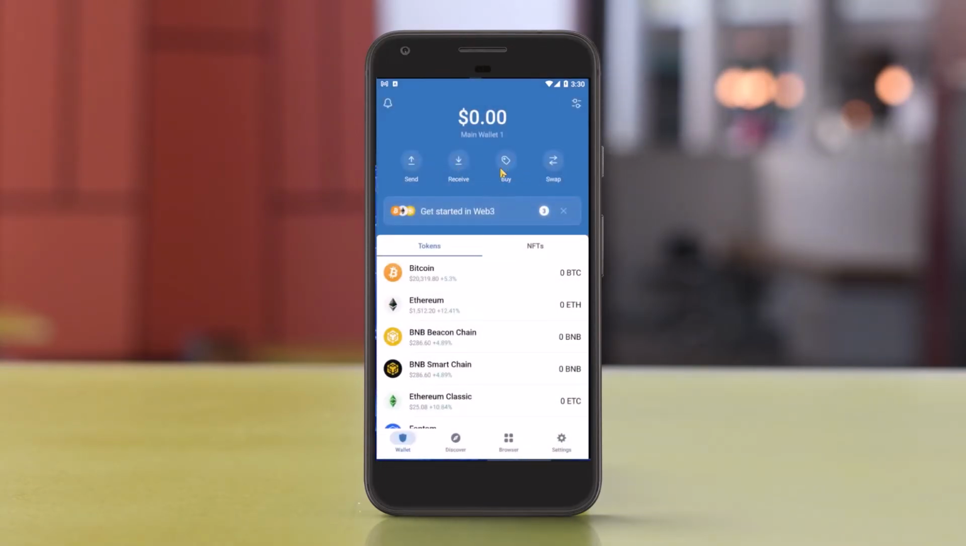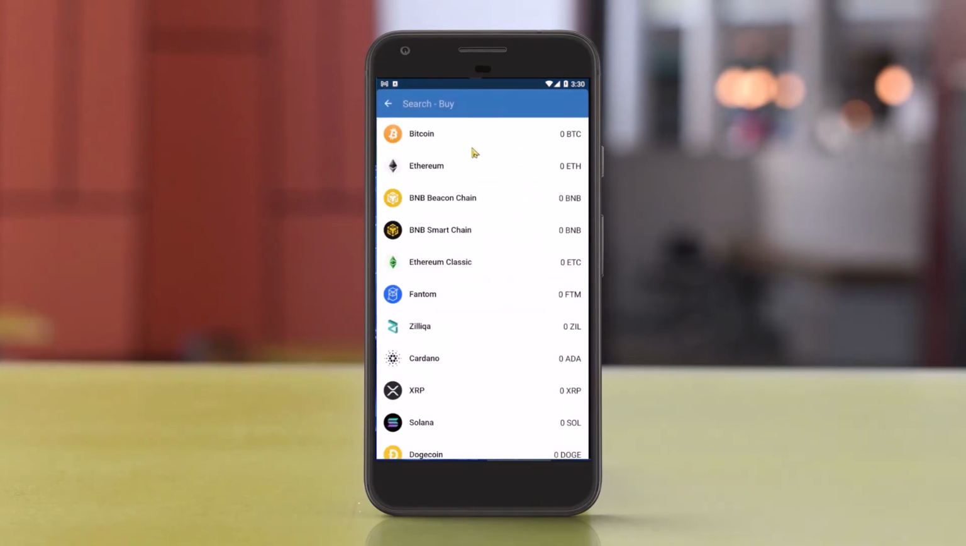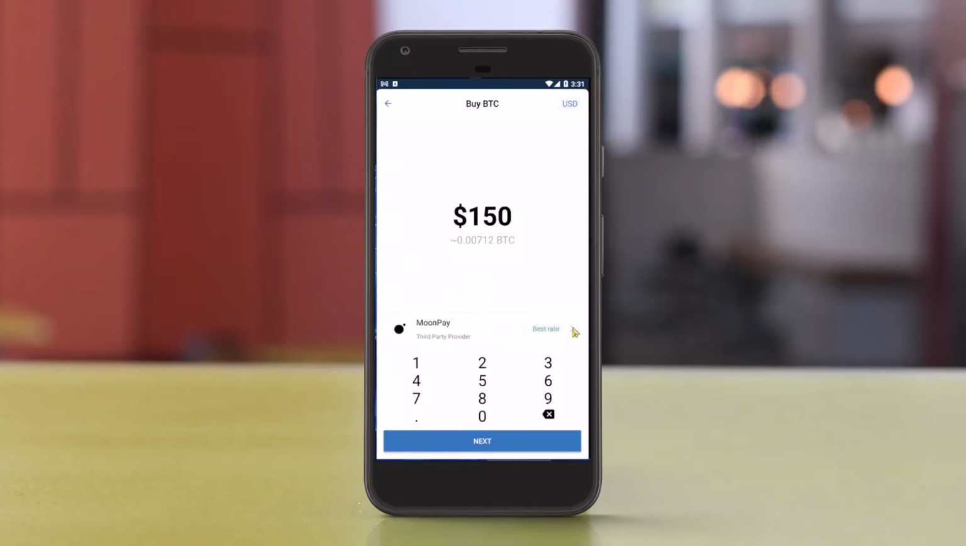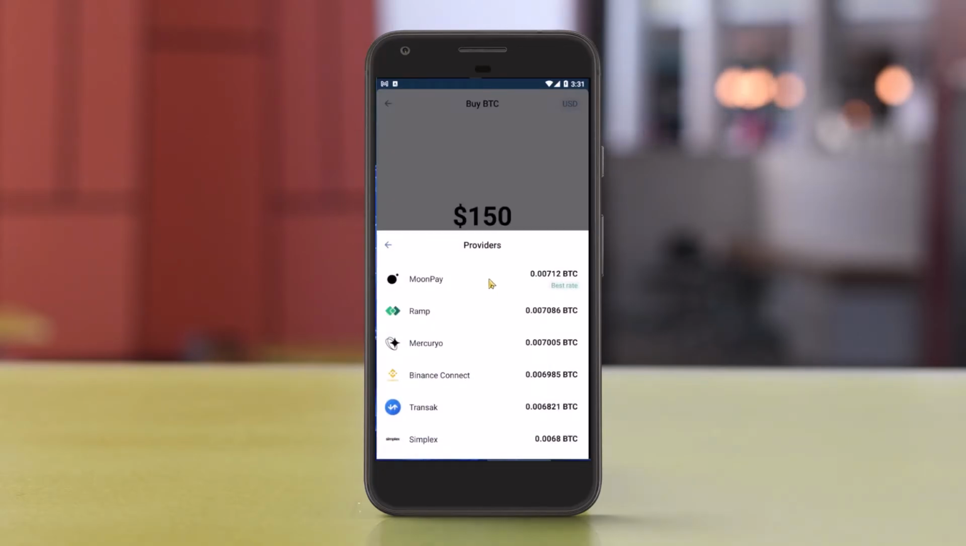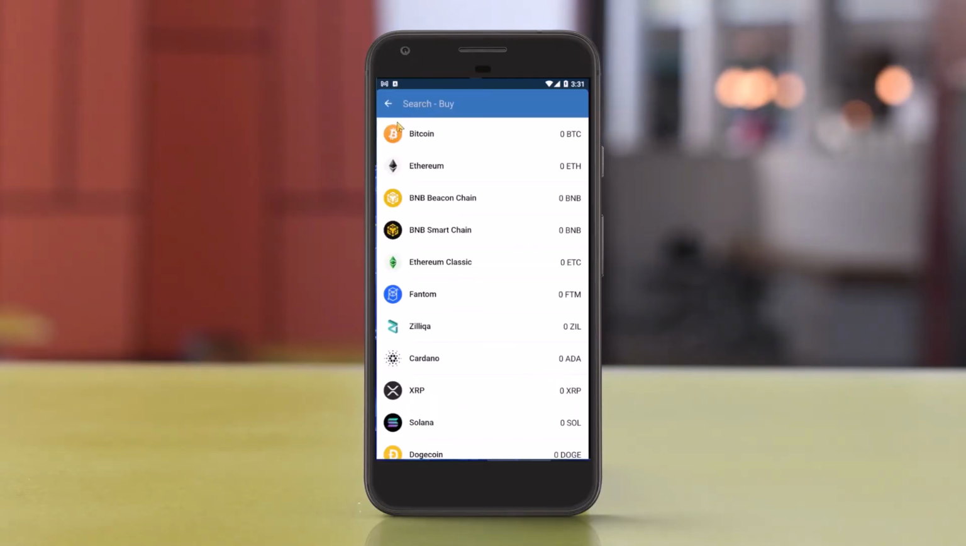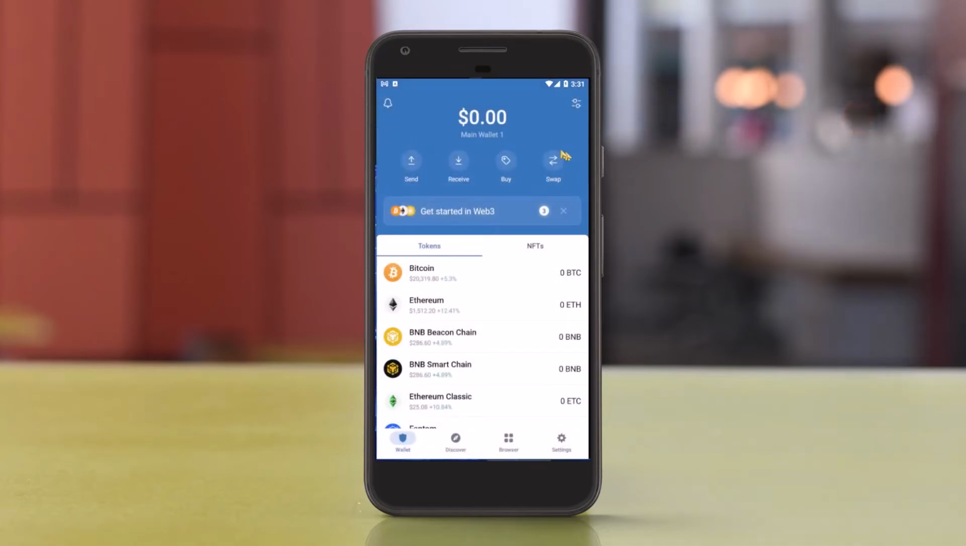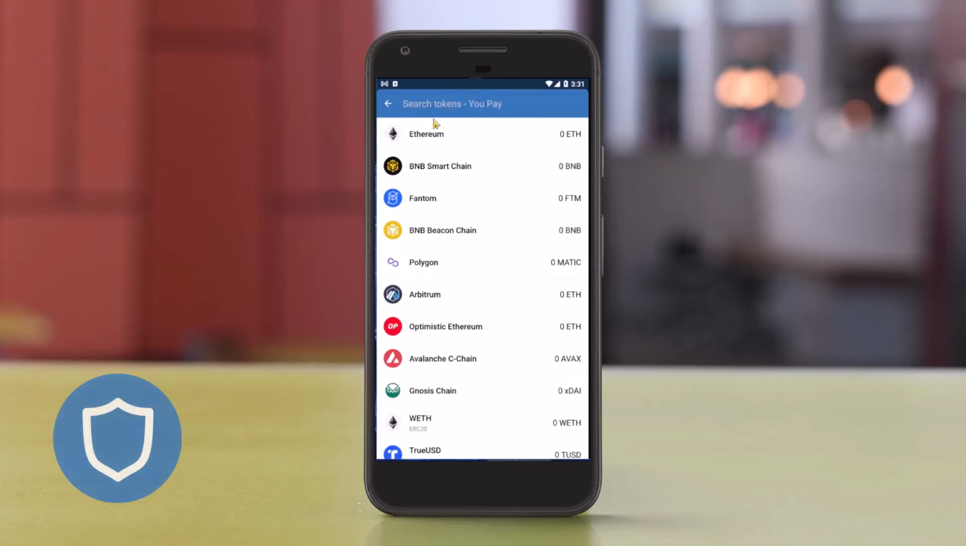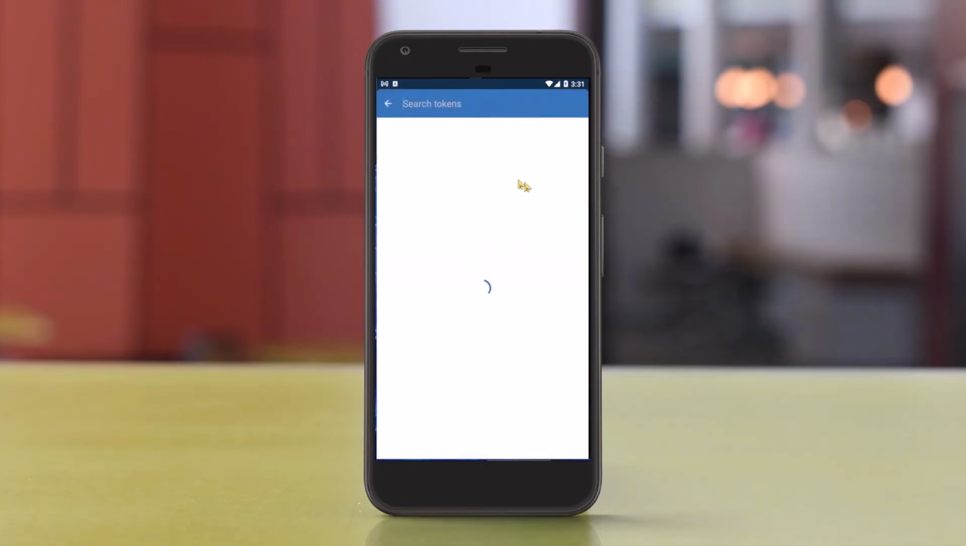On this Buy button, if you click, you can buy any of these coins. So if you choose Bitcoin, now you have a couple of options for how you want to buy Bitcoin. MoonPay, Ramp and some other options. In the Swap section, you can swap Ethereum and other coins for something else.